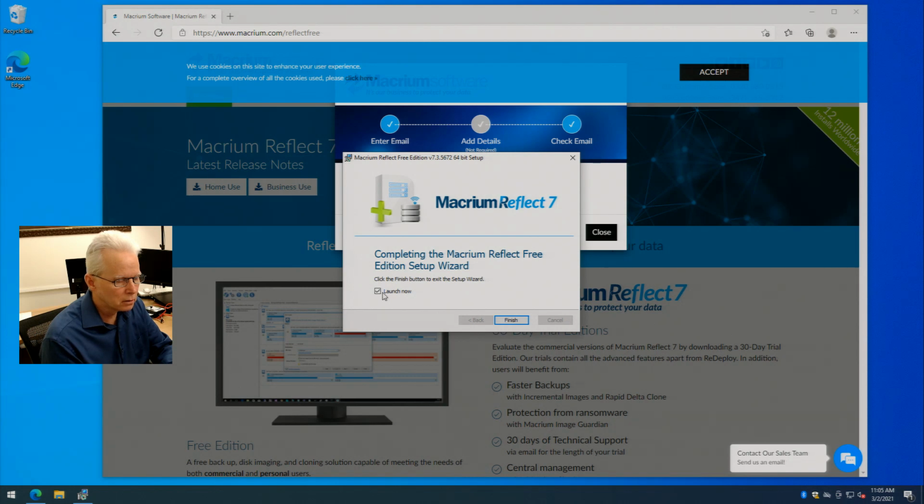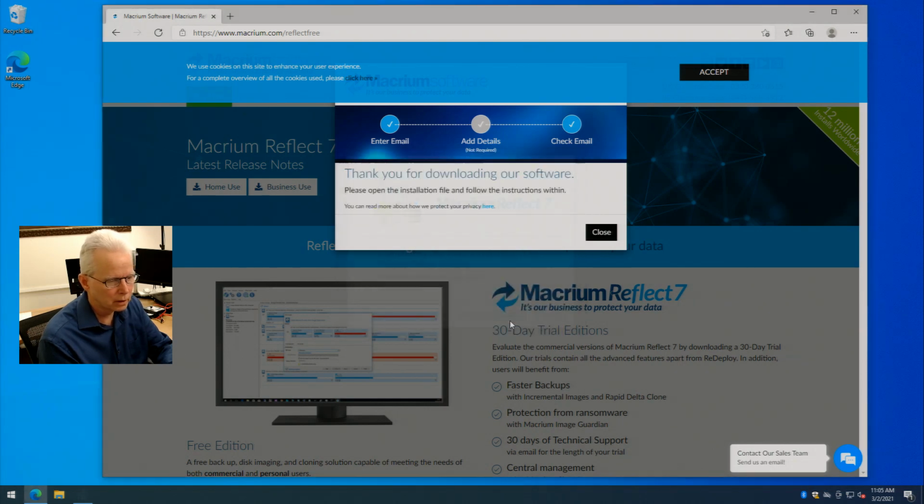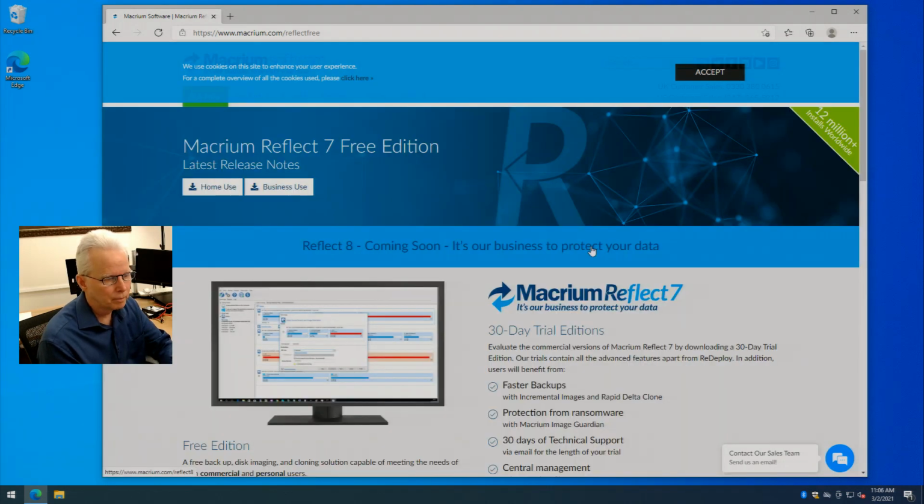Click the finish button, launch now. I'm going to remove that check mark for launch now and then click finish. I'll click this close button and then close this browser.